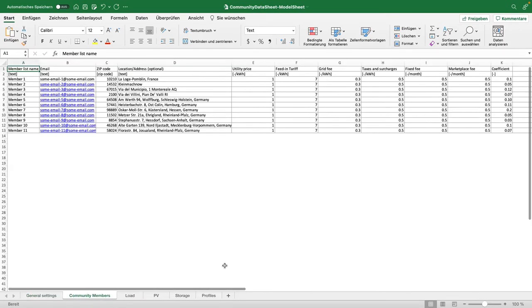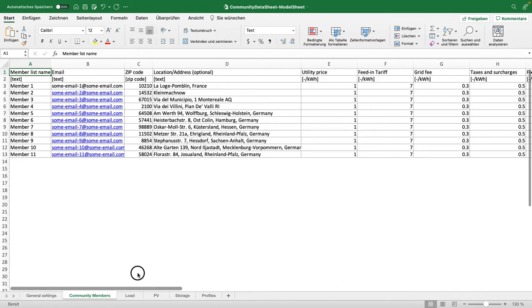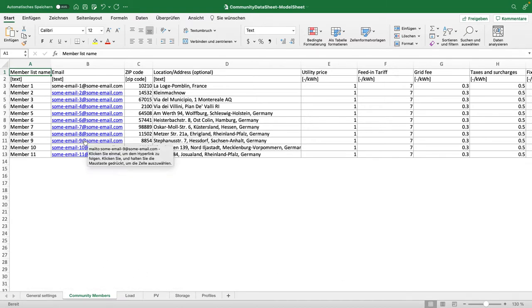Then there's the community members tab, where you basically have a list of the members that you're going to invite to the community. Each of these rows corresponds to a home. So for each of these rows, a home will be created and will be associated with this particular email. So the members list name refers to the name of the user that is being invited. The email should be on this second row.